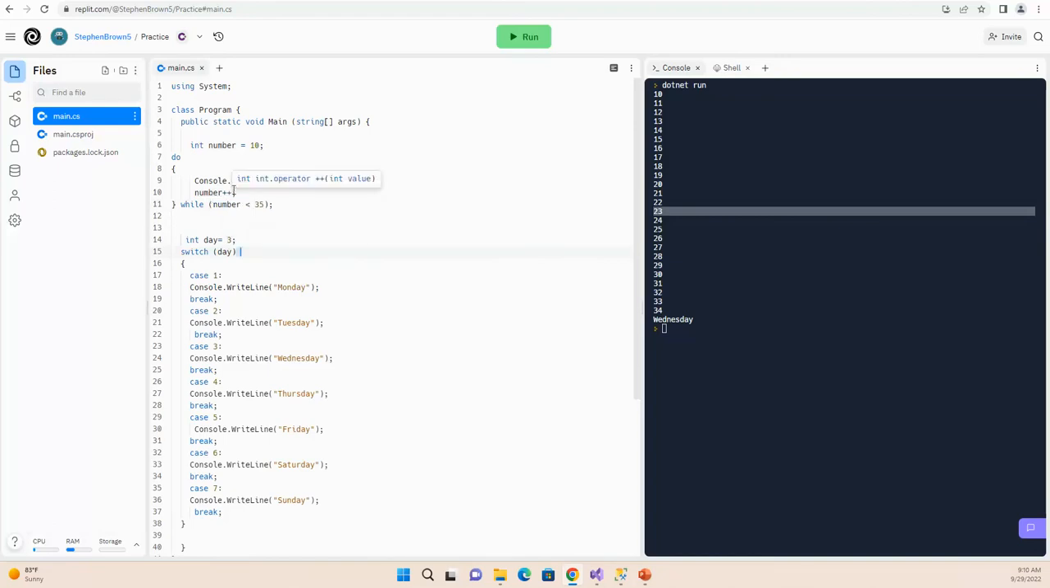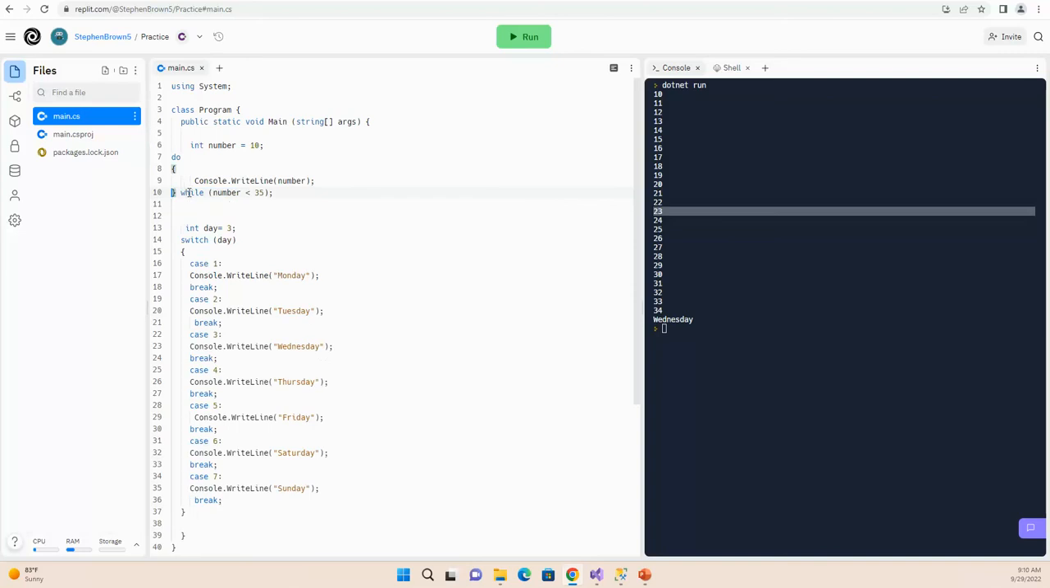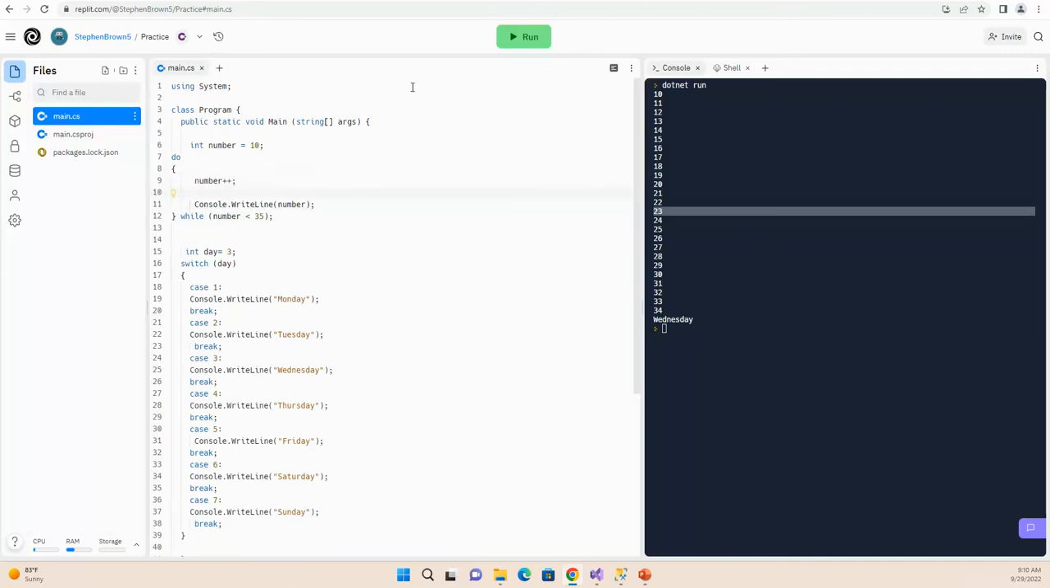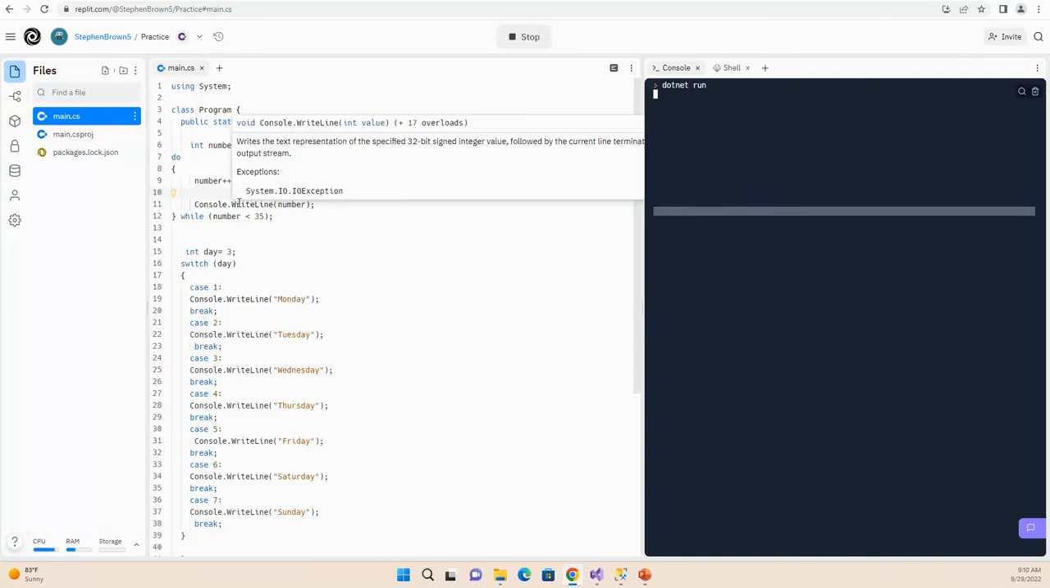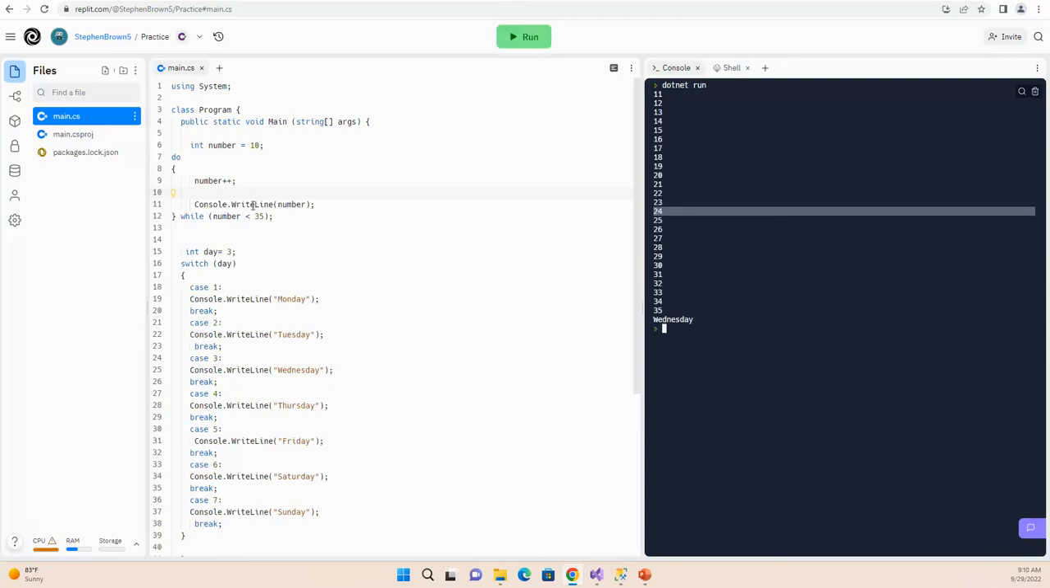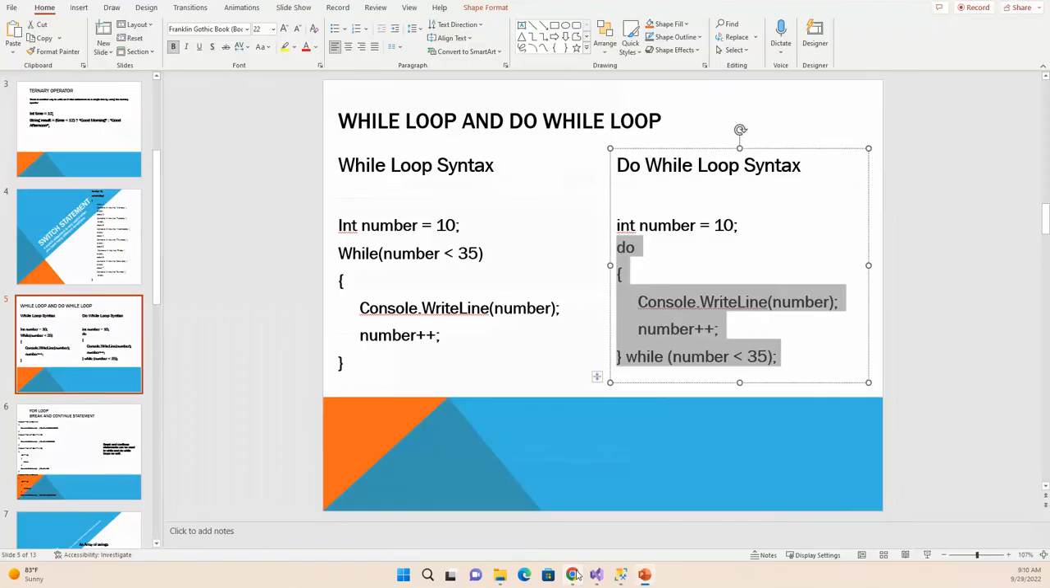Now let's see what happens if we put this right above it. That way, it's going to increment at the beginning and it will start with printing out 11 rather than 10, because in this case, we're going to add 1 to number before we print it out. So in this case, we're going to have 11 to 35 this time. And that's a do-while loop. Very simple on how that actually works. So let's go back.